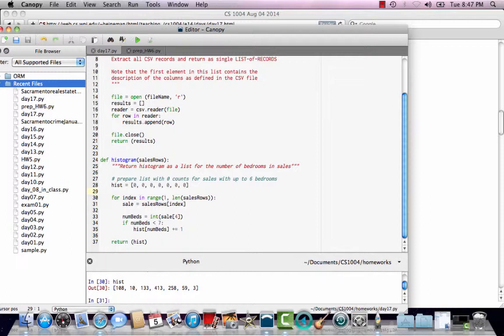We sometimes write code and it works, and then we look at it again with a critical eye and we realize, oh, I can make it even simpler. So now, let's review. I create a list of values to keep track of how many houses sold with 0 bedrooms, how many houses sold with 1 bedroom, 2, 3, 4, 5, and 6. For each of my sales, I get them one at a time, find the number of beds, and increment the count for that. And then when I'm done, return the histogram.